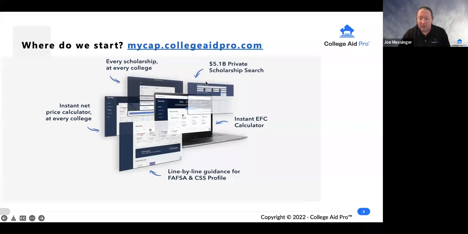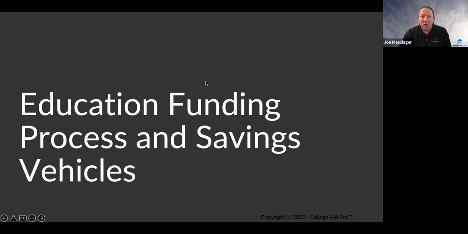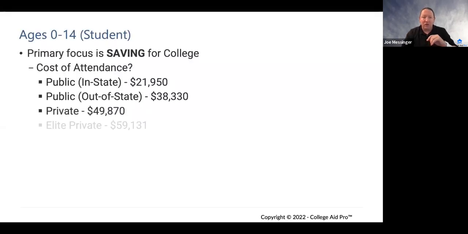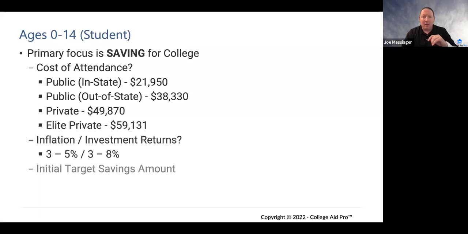I'm going to get back in here. So I'm going to shift gears and go a little bit into education funding, the process, the vehicles that might be being used, and then being careful on the distribution of those to make sure we have qualified distributions, et cetera. So depending on where you're at in the process, as you have younger students, the approach has been, here are the things we need to factor in and consider, right?